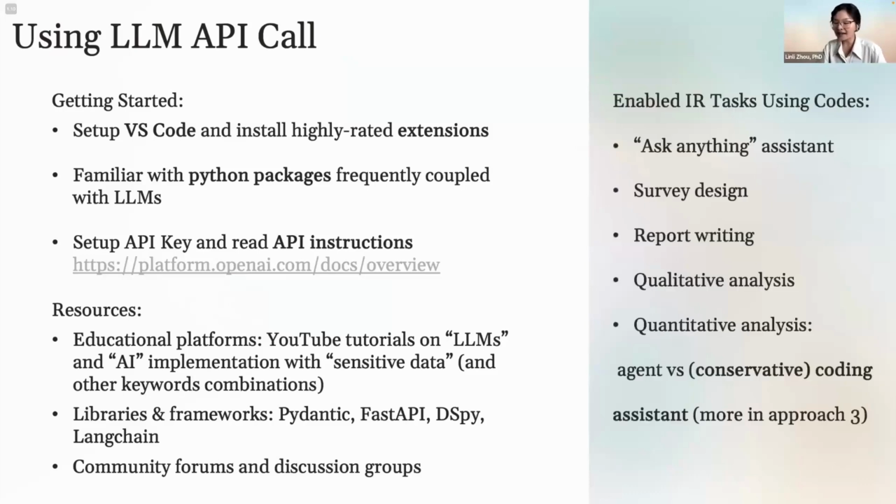Here are some example tasks with a code-based approach that I have some experience in. You can achieve many tasks that are actually similar to the chatbot, but with the latest model and the flexibility of customization. So from asking anything, such as a personal trip plan, to survey design, to report generation, to transforming a visualization with an explanation, something like that. Qualitative analysis and also quantitative analysis. I'll show you one small example of that in a later slide.